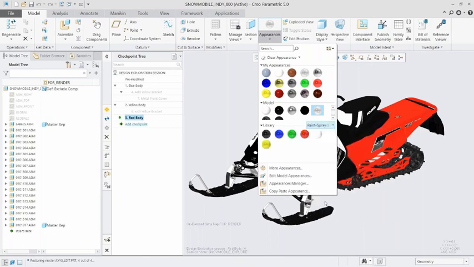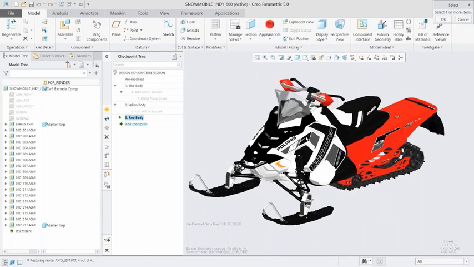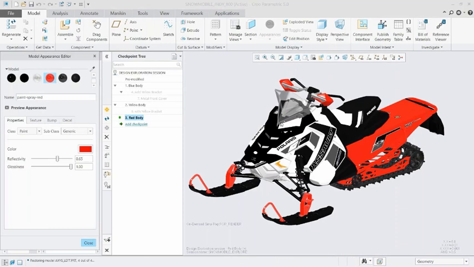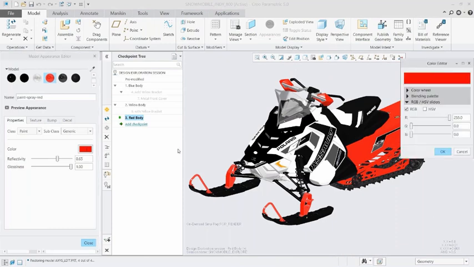Again, once you've picked the appearance that you like, all you have to do is click on the paintbrush and go to the parts that you want to modify, maybe all these different parts of the model that you want to change, and you're going to be good to go. And you could always go back in after the fact and make any kind of edits to the appearance that you may need to.